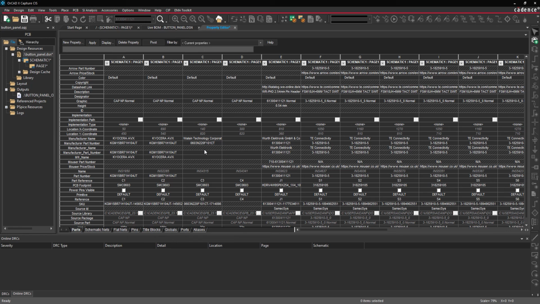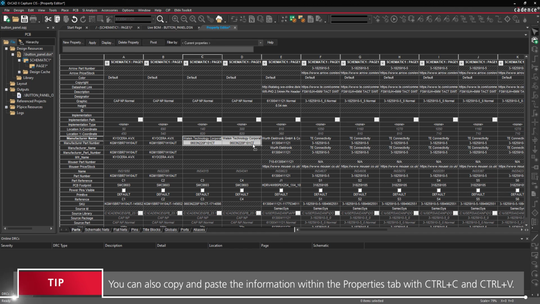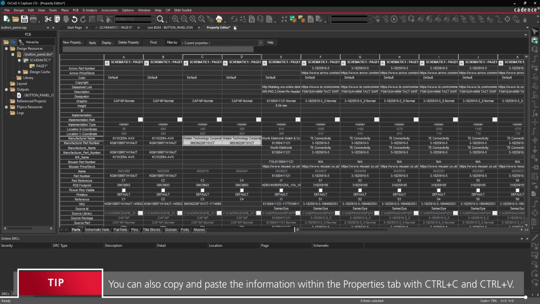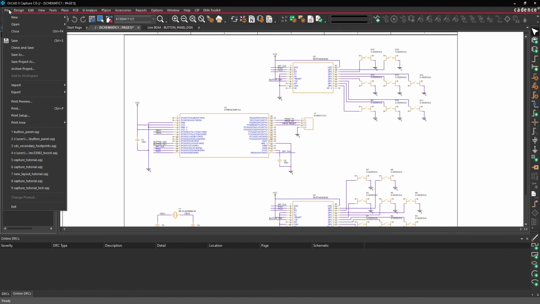Manufacturer name and manufacturer part number fields can also be added within the schematic and synced with LiveBOM. To do this, hold Shift and select the cells for manufacturer name and manufacturer part number for C3. Click and drag to extend the manufacturer name and part number into the column for capacitor C4. Click Apply and close the Property Editor tab. With the design file selected in the Project Manager, select File, Save from the menu.